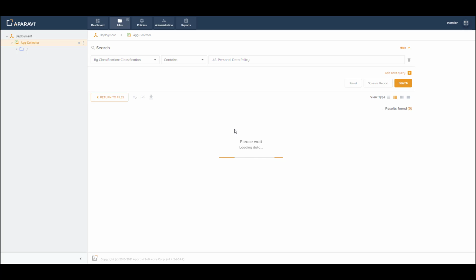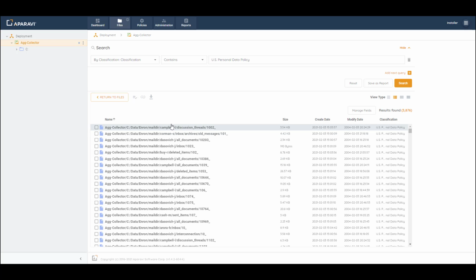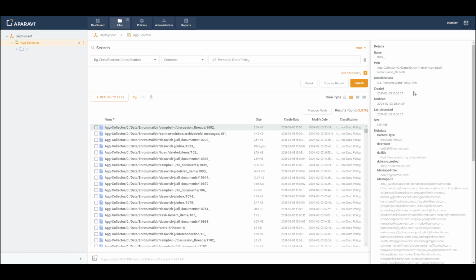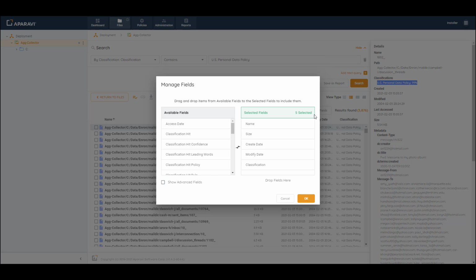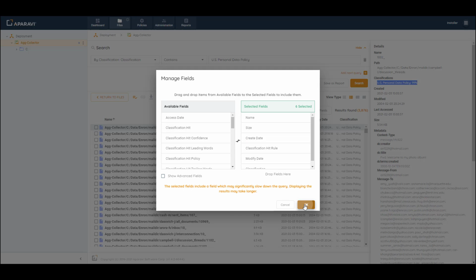If I click search here, it'll pull up all of the results that have been flagged for the U.S. Personal Data Policy. And you'll be able to choose a particular file, view the metadata, and see the confidence factor associated with this particular policy hit. You can also choose Manage Fields and be able to add additional information like the classification hit, leading and trailing words, and also the particular rule hit against the classification for that document. You'll see all of the hits associated with that particular document if you choose this option. Simply drag and drop the options you want and then hit OK.